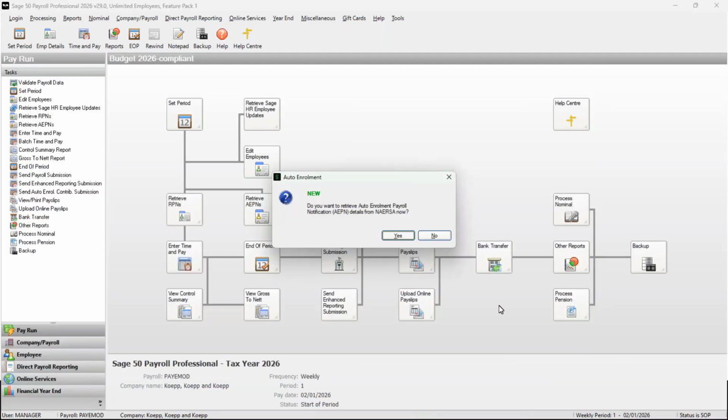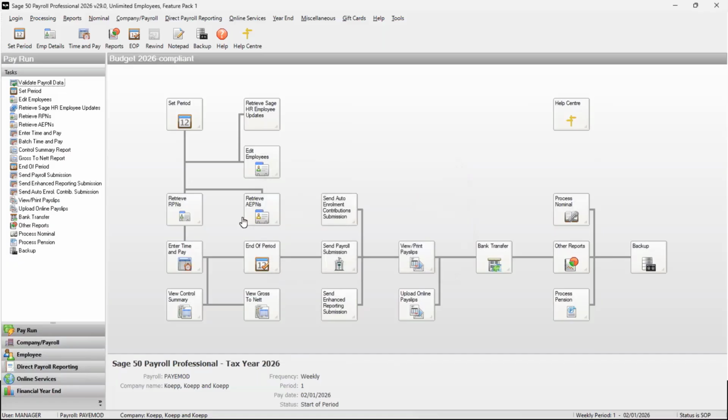And the next thing you're going to see is something that is new for 2026. So there are going to be a couple of different reminders in the payroll just to remind you to add this step into your payroll process. So you can see it's come up with a reminder for me to retrieve my AEPNs now. I'm just going to click no for now because I do want to show you a couple different ways.